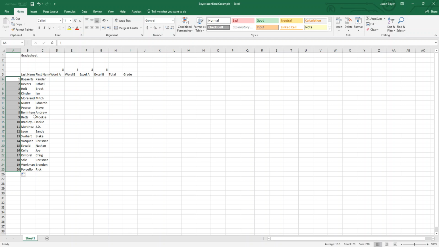All right, something else we want to do. Now notice I can't quite read all of where it says last name here, and some of these names just don't fit. I'm going to use a function called autofit. I'm going to make this fit.